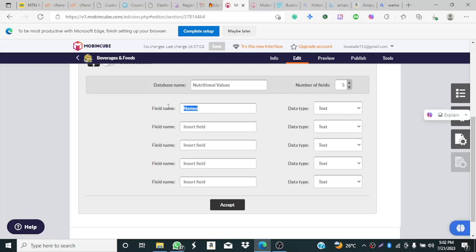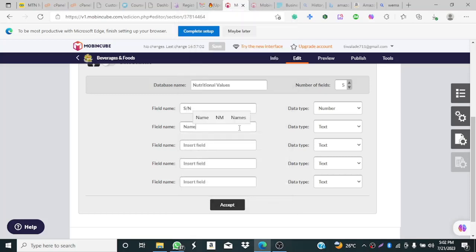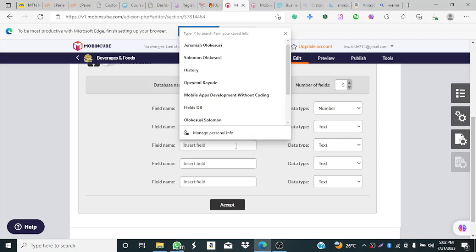This one we should call it serial number. You call it SN, so that here you put a number. You understand that? That is a number field, where you're supposed to enter a number. If you go there and enter text or letters, it won't accept it. Now we write names, so text is what is required there.